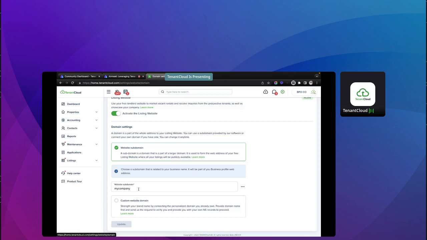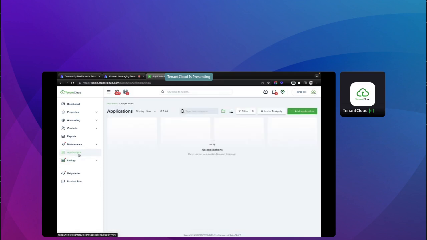If somebody says, hey, I'd really like to apply to your rental, where can I go to do that online? You can either send them a link through the applications tab or even through the listings tab. Or you can just say, hey, just go to mycompany.com or whatever your website is, lamarrentals.com, for example.